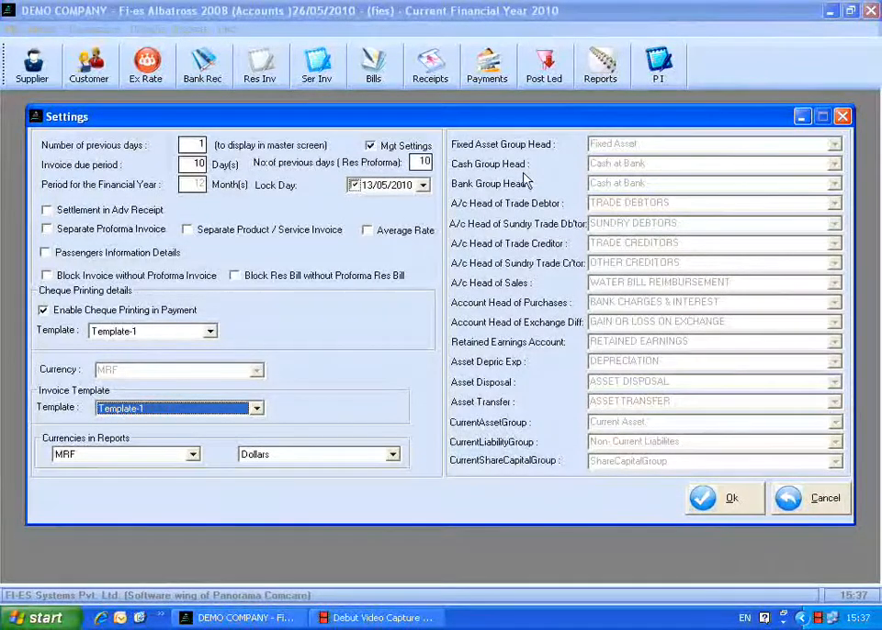This is a cash group head selection combo. The user needs to select a cash group head from here. All accounts which are under this cash group head will be listing in all cash related transactions. This is the bank group head combo. Select a bank group head from this combo. All accounts which are under the selected group head will be listing in all bank related transactions.